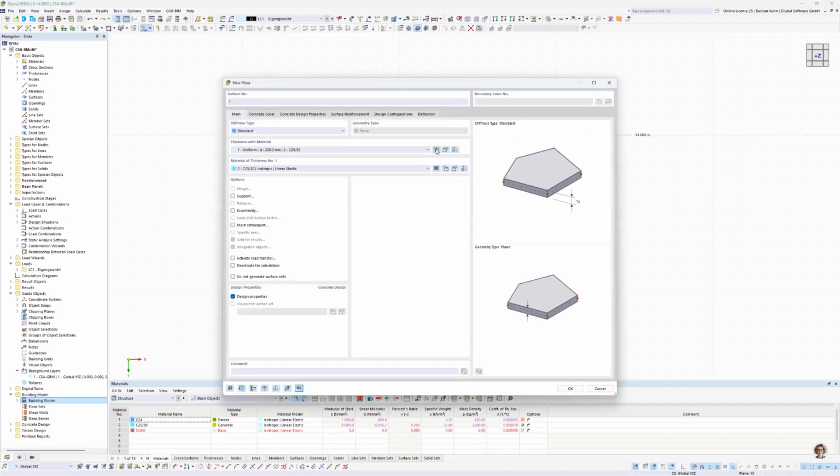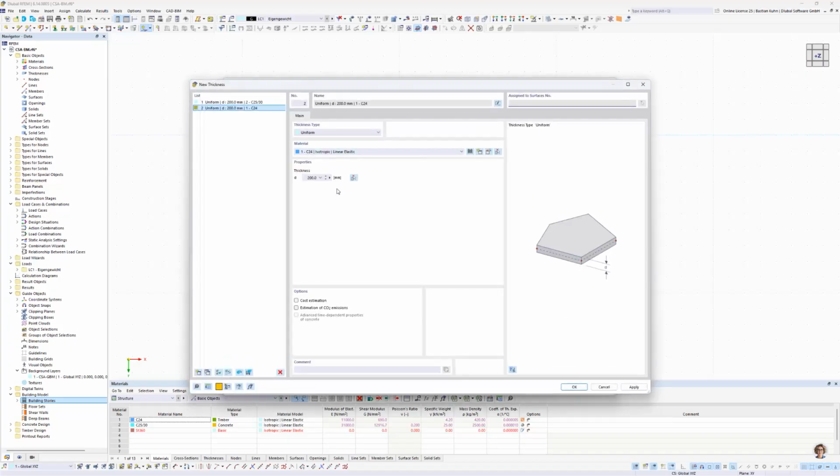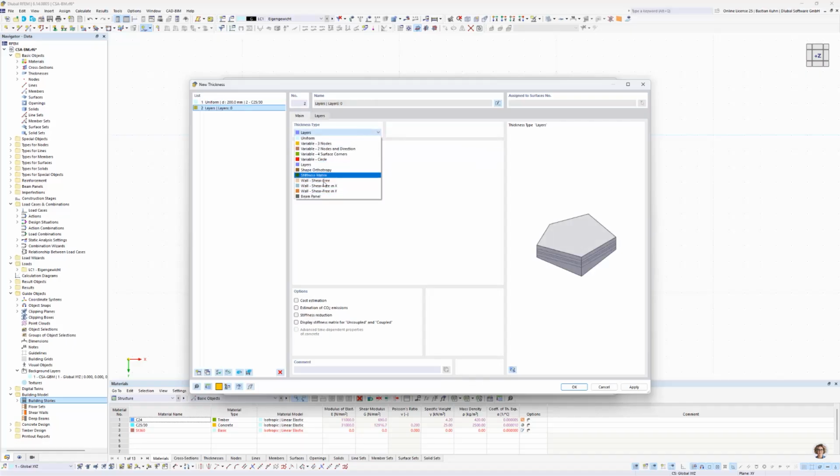And I want to define the main CLT floor. Therefore, I'm selecting the layer thickness type. So this is visible because I have activated the multi-layer surface add-on, similar to the beam panel. These two thickness types are organized under this add-on. So this is the add-on we are starting now.